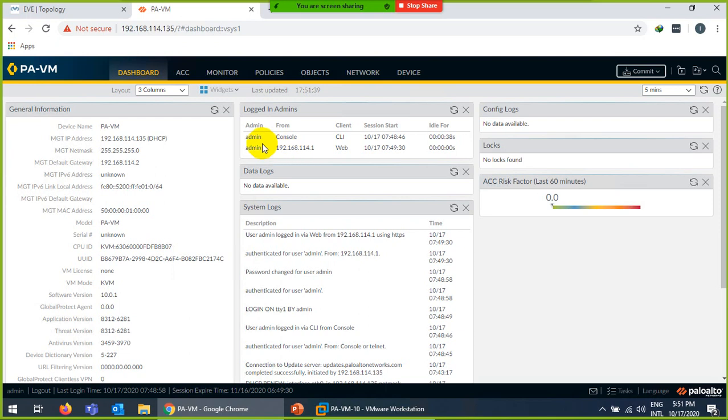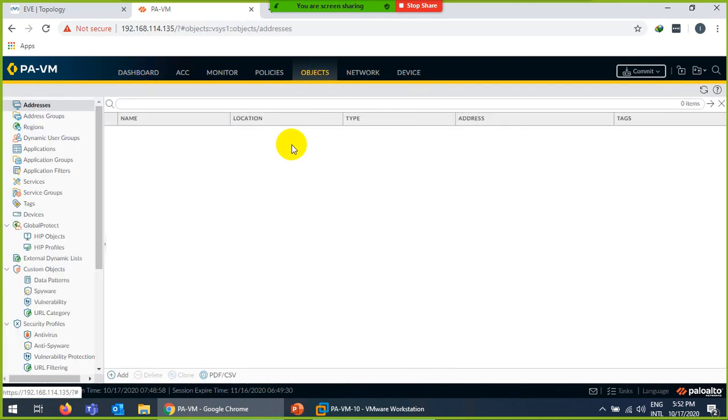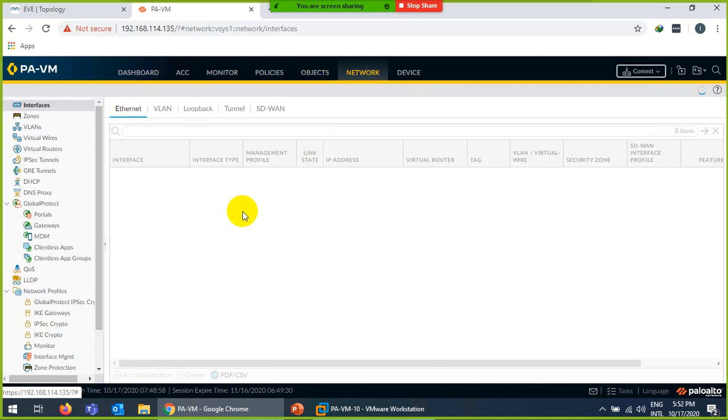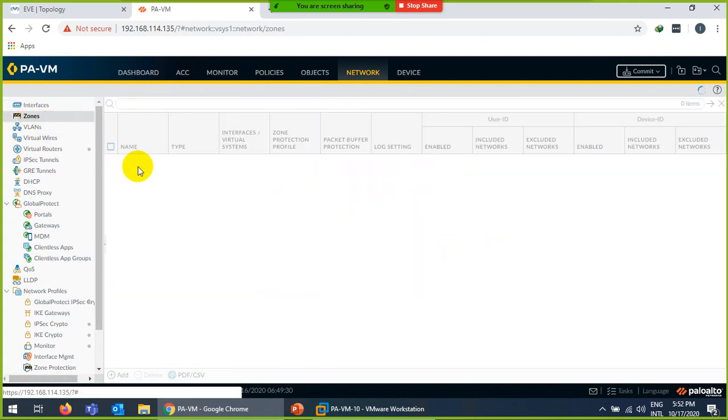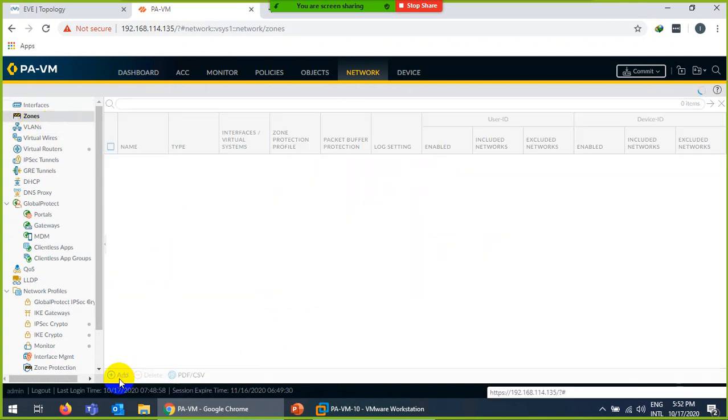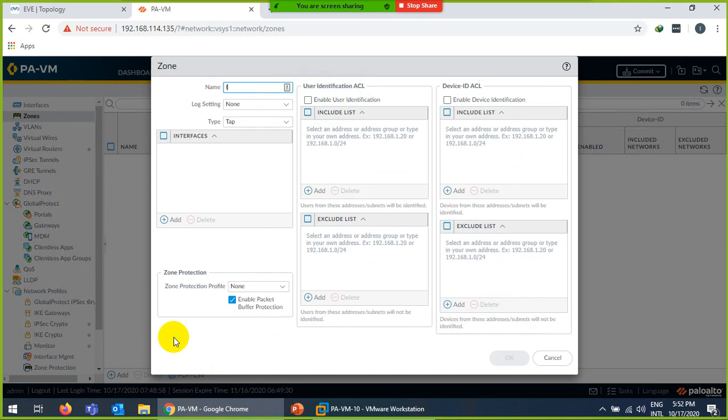These are showing admin. So what I need to do first is create zones. Go to Network, sorry, let me create the zones first. So let me create three zones. Click on Zone and then Add. One is inside.